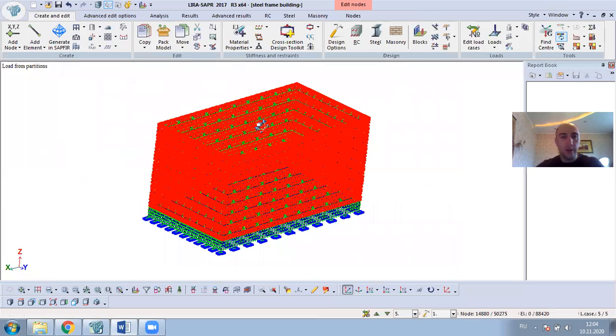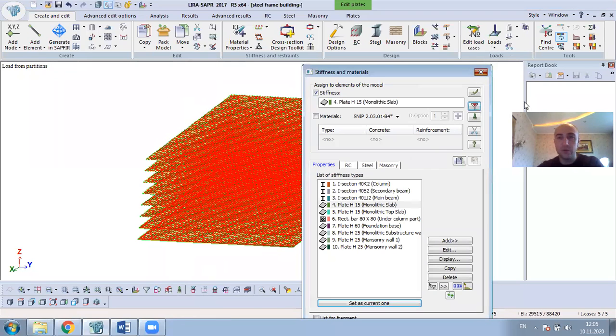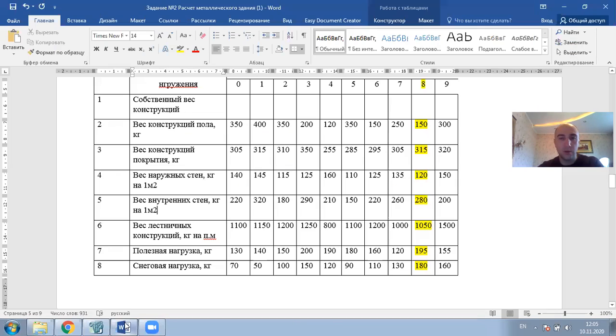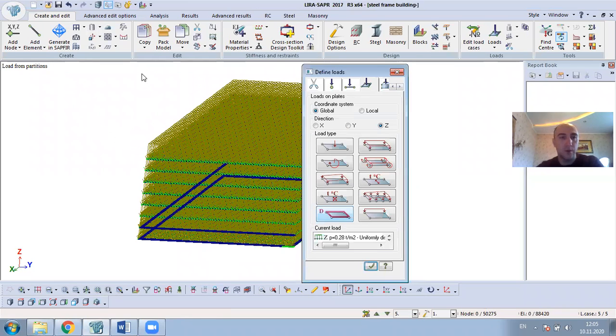I will restore my model, and I need to select my slabs. I will not select the top slab covering because there are no partitions laying on it. So I need only select intermediate slabs. I will use load on plates, 180 kilograms per square meter. Restore model.